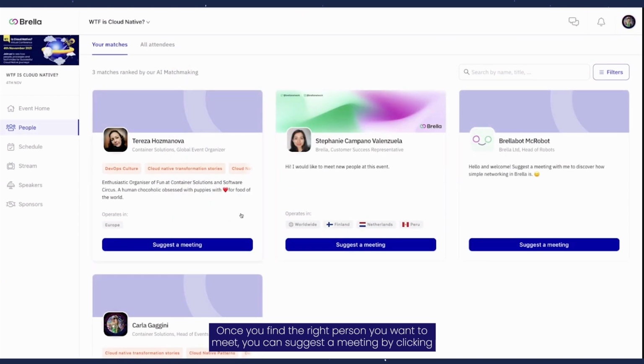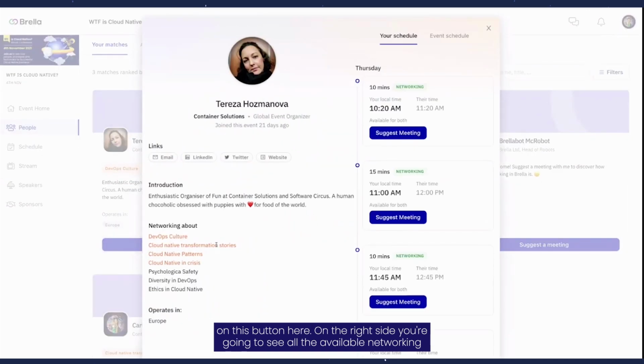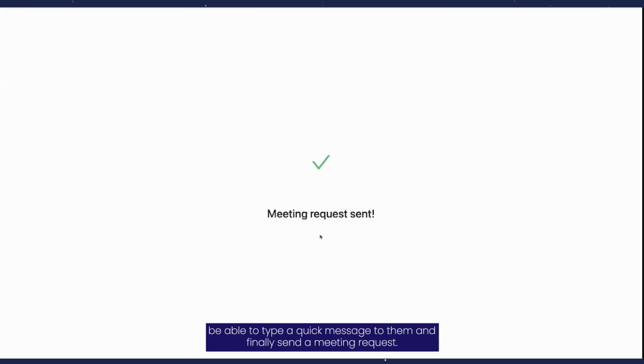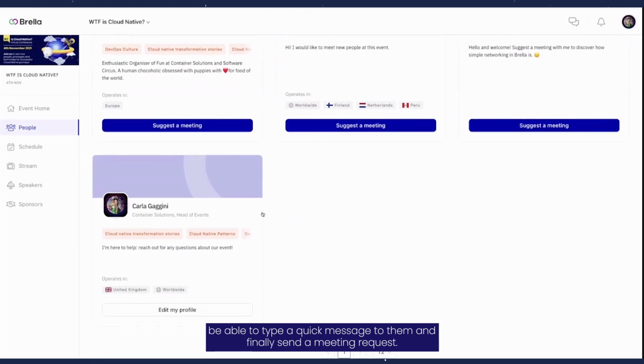Once you find the right person you want to meet, you can suggest a meeting by clicking on this button here. On the right side, you're going to see all the available networking slots they selected upon registration. Have a look, choose your preferred slot, and click on Suggest Meeting. You will then be able to type a quick message to them and finally send a meeting request.